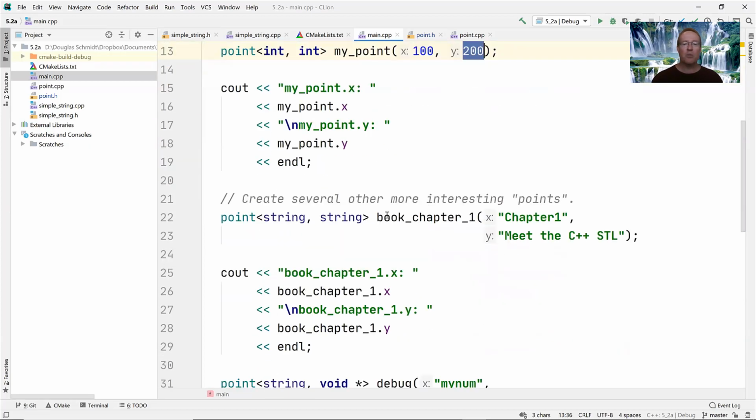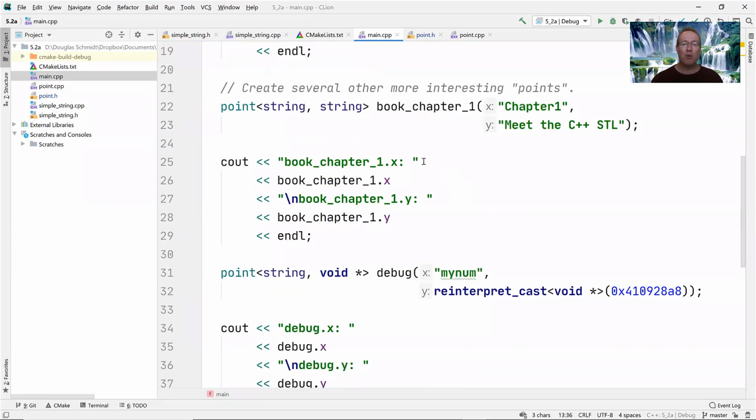The next thing we're going to do is define another point, which is kind of a funny point. I'm going to call this bookChapter1. It's going to be chapter 1 as a string, and meet the C++ STL as the Y parameter. Kind of a weird point, but you get the point. So we're going to print out bookChapter1 field X, which of course is a reference, that'll get printed, and bookChapter1 Y, which also gets printed as a reference.